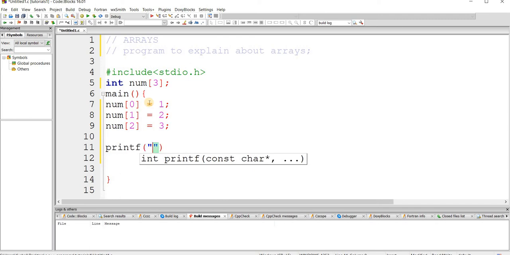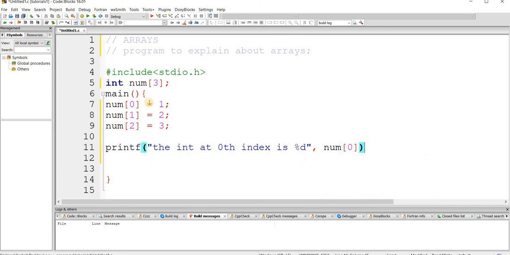Printf. You have learned how to access the elements from the array. As it is an integer, we have to write %d. We'll write clearly: integer at 0th index is numbers, index 0. Now let's build and run this.